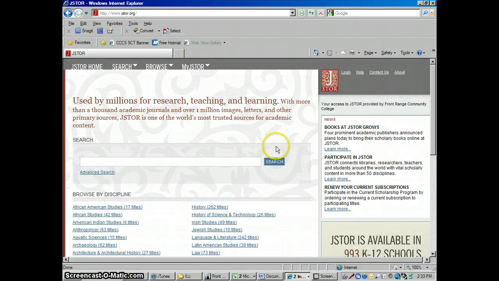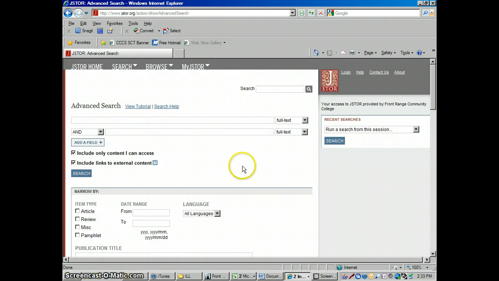Again, if you want access from home, what you want to do, I always go to advanced search here. If you want access from home, send me an email and I will get you access to use it from home. There isn't a general username and password. And then take this little thing off here. Include links to external content, so we could just look at the free articles we have access to.